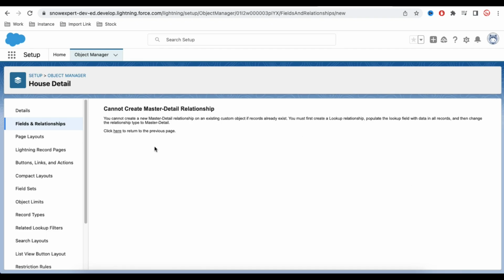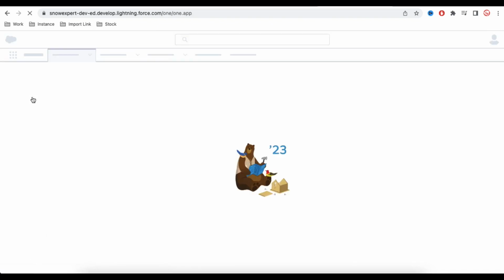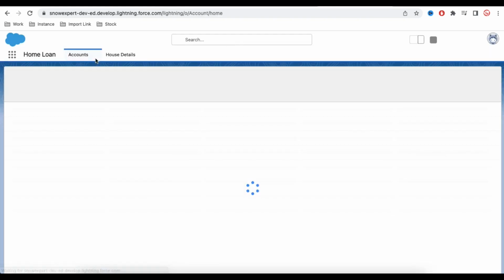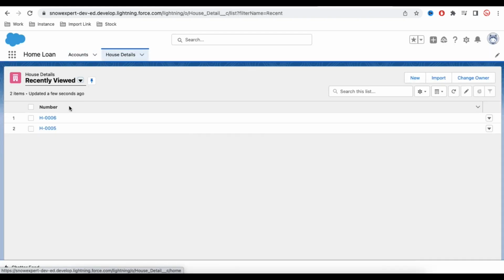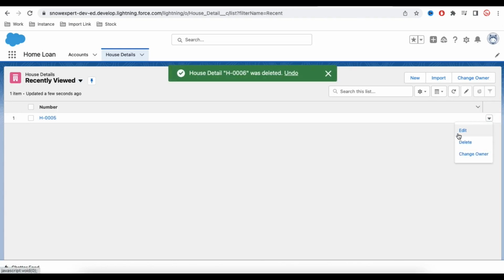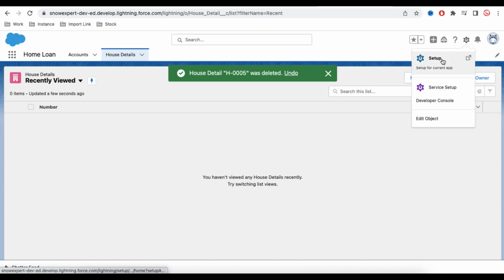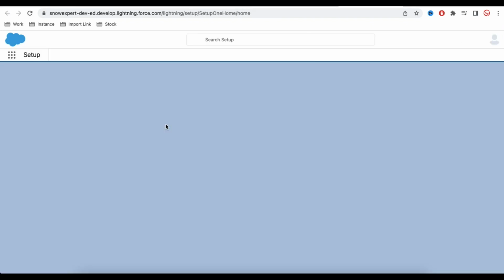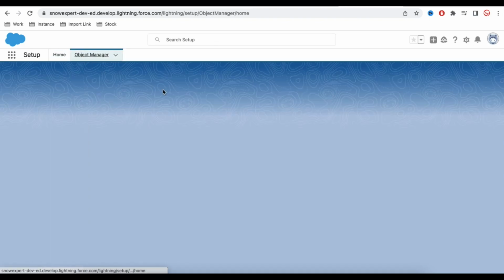You can see I cannot create the master details relationship. Why? Because a master details relationship is a mandatory field, and I already have some records in the house details table. Under the house details I have two records, and that's the reason I cannot create it. What I'll do is delete these two records first, and then I'll go again to setup and open the object manager.